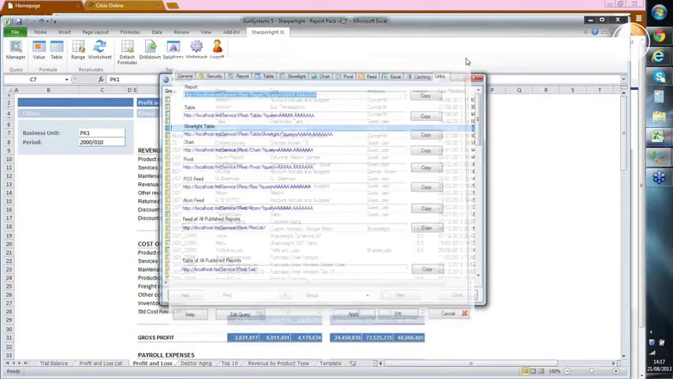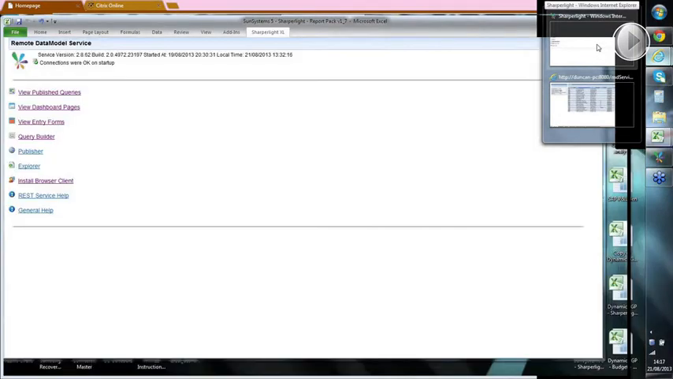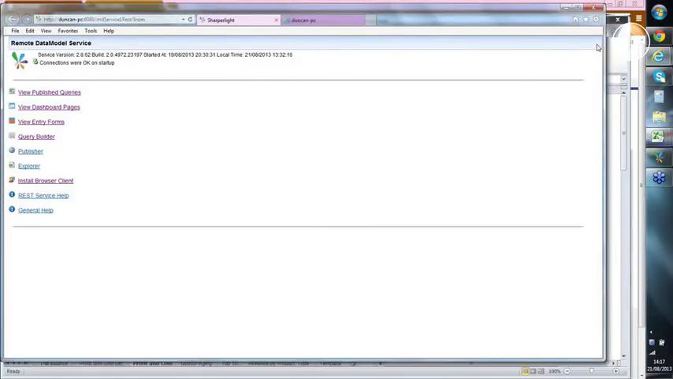So if I open up Internet Explorer, we work with any web browser. The most common ones are obviously Internet Explorer and Google. We do work on mobile devices. We work on tablets. You can run reports in Sharperlight on an iPad. You can also run them on a handheld device.